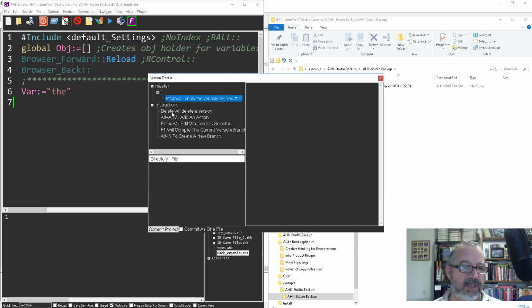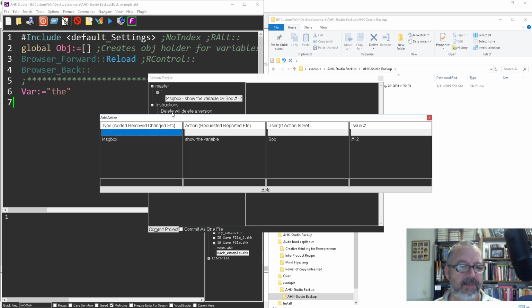Right. Then we need to do another one so I can look at the instructions there. Control-Alt-A will add one. And so this one was to reduce the size of the message Bob. Tim suggested that, and that was number 13.